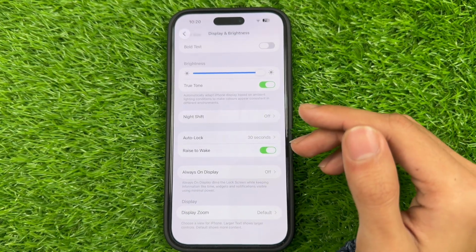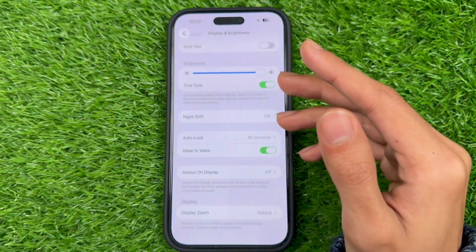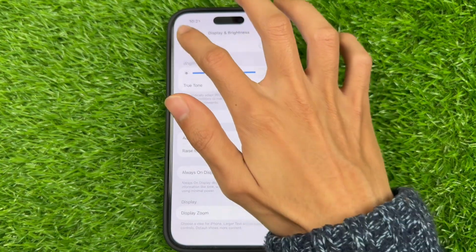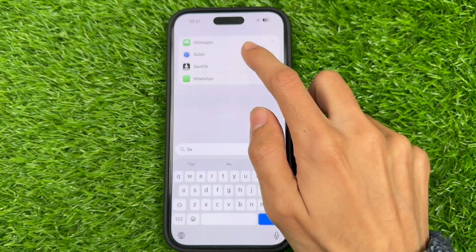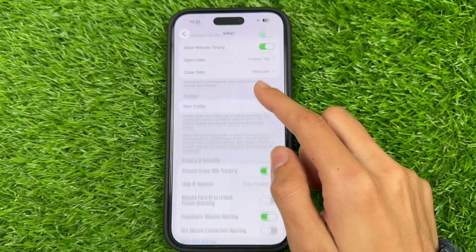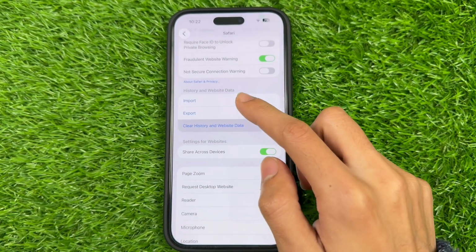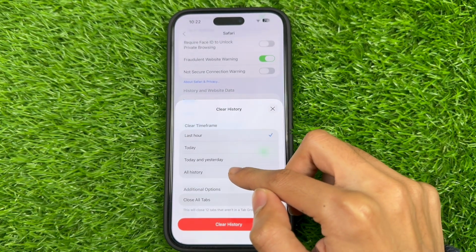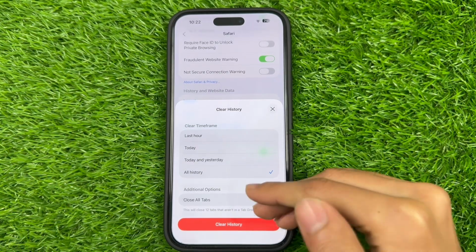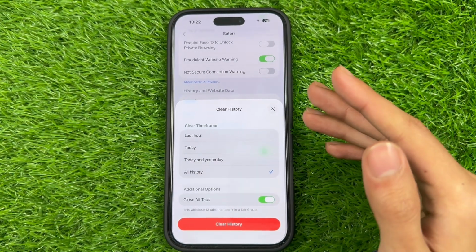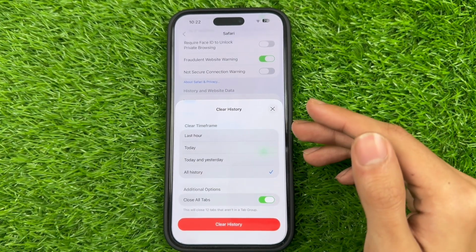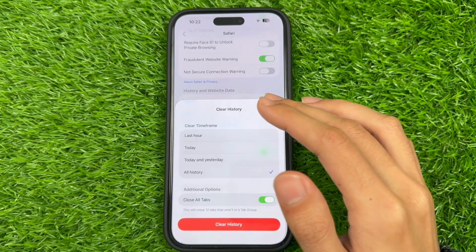Now let's clean up your web browser, because stored data can slow your phone down over time. Go back to Settings and scroll down to Safari. Tap Clear History and Website Data. Choose All Time, select All Profiles, and confirm. This clears cached files and old data that you're not using anymore, making Safari and your phone overall run smoother.